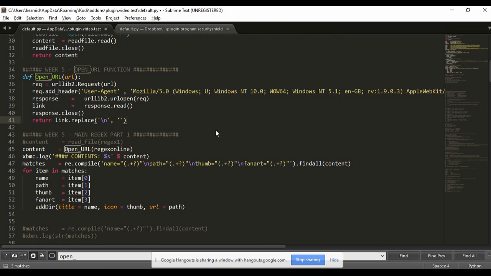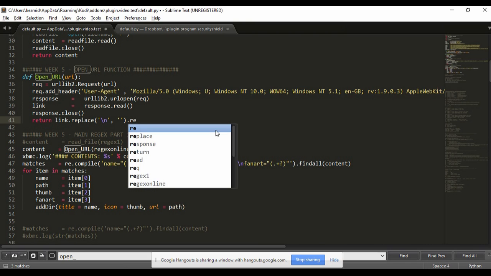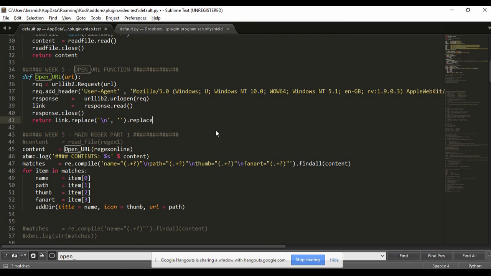Another thing we're also going to want to replace, a couple of others, so do another dot replace, oops, that's not where my fingers should be on the keyboard. Replace \t, that's a tab.